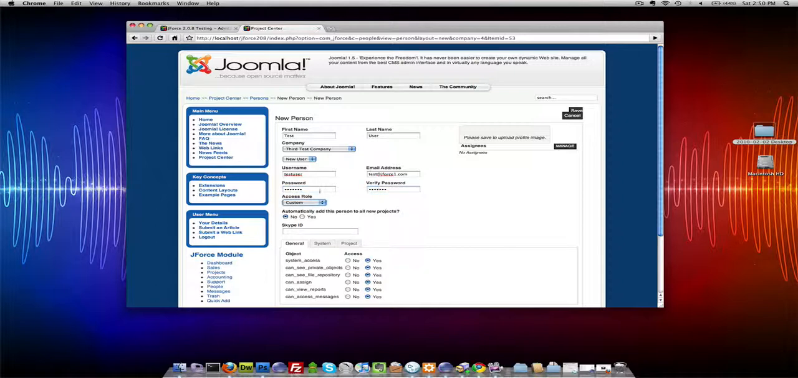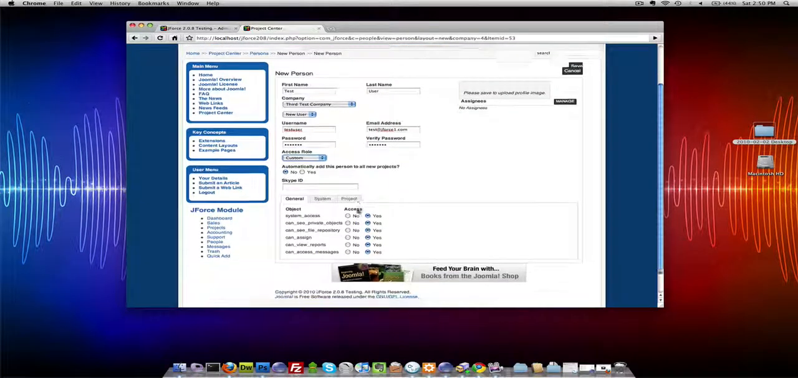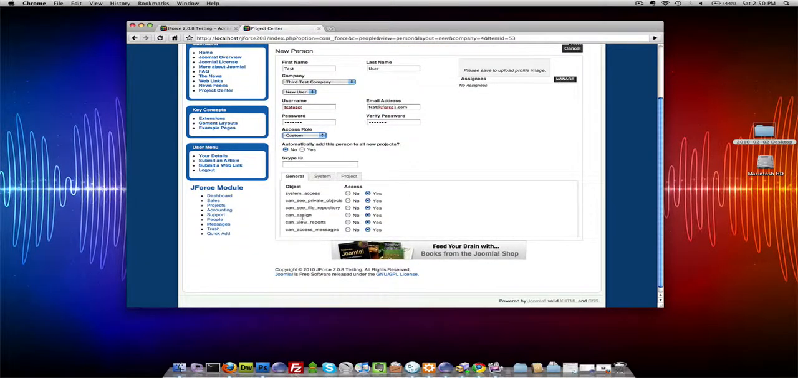Notice that the next blank is access role. Here we can choose the access permissions level for this user. You'll notice that we have administrator and client. The client access role is the one that we've just defined in the back end. The administrator is the default access role. Notice if we choose custom, we can define all of the items that we just looked at in the back end, unique for this user and this user only, in a custom access role.